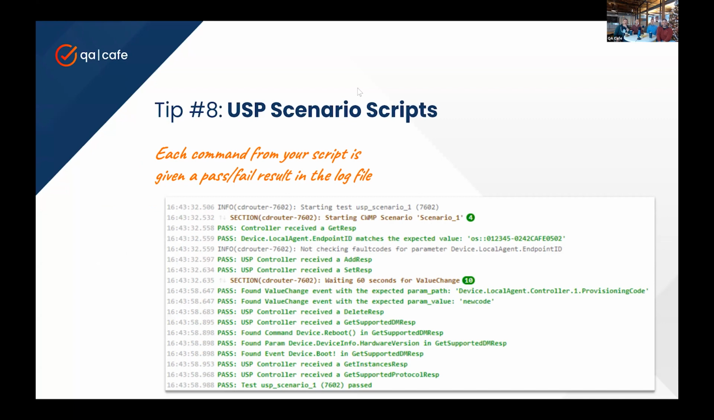When you add that to your test package, it will read the script and run through that entire script. This is what the results look like. Every command that was in your script gets its own section and its own pass-fail value. You can see those in the log file, and as long as all of them pass, then the entire test will be marked as passed. If any one of them fails, then the entire test gets a fail.